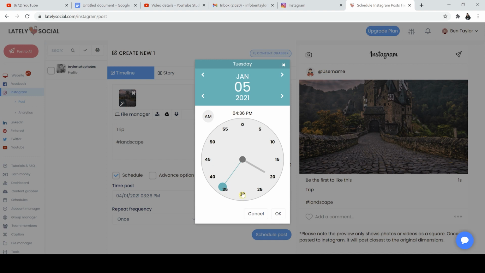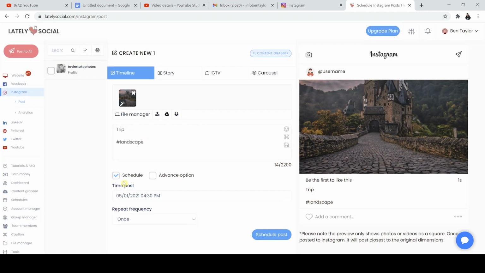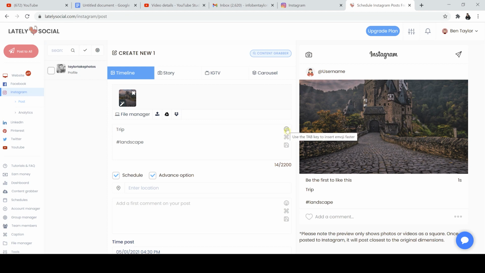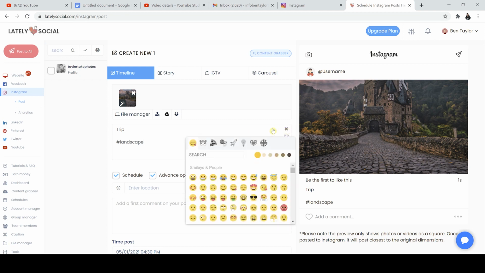Then you get the other hand. So let's say I want to do this for this time right here, for 4:30, and then click OK. Now that's going to show 4:30 as the time of post on the 5th of the 1st, which is tomorrow. And then you know that it's ready and scheduled to post. Now you can do other things. You can go into the repeat frequency if you want. I just leave that on once. Go to the advanced option and then you can enter your location. You can put the first comment in here. And you can also add in emojis.